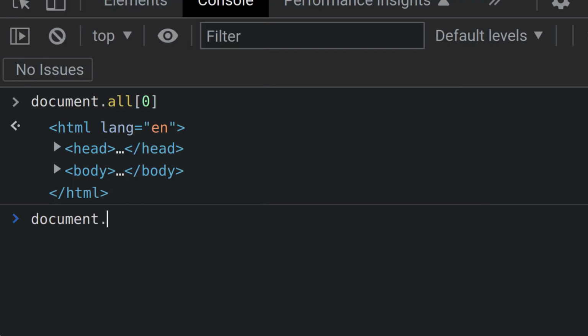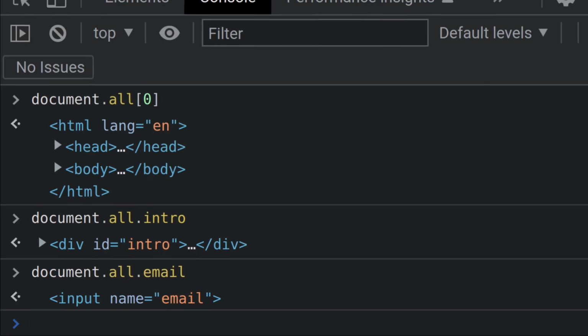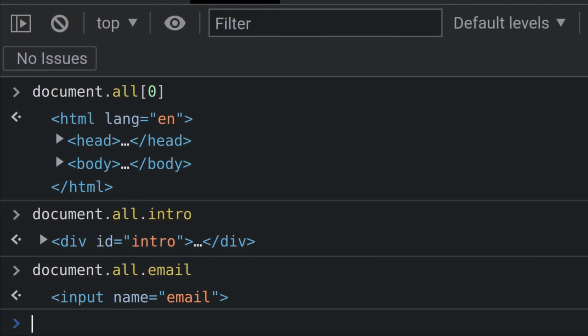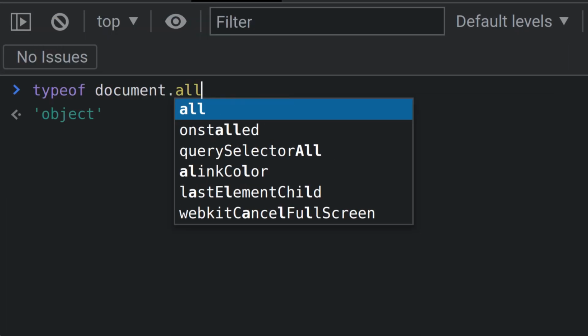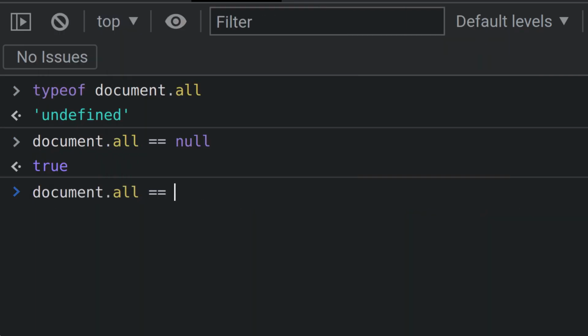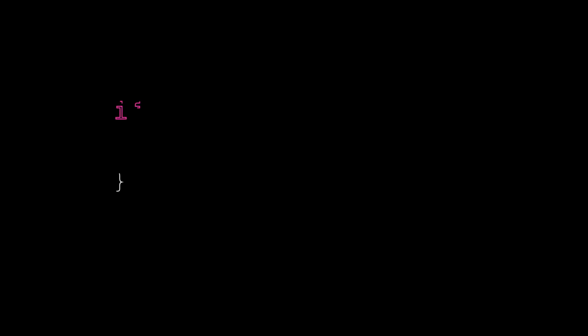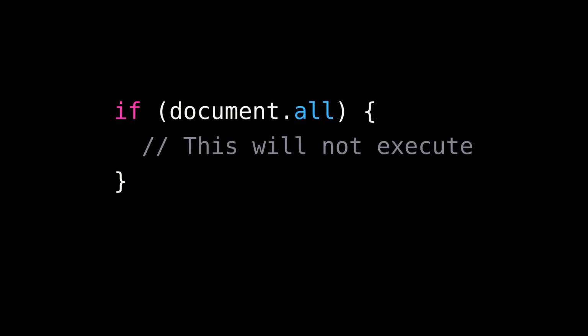It allows accessing those elements by their index, their ID, or their name. But at the same time, it acts like undefined because typeof document.all returns undefined. It loosely equals both null and undefined, and when converted to a boolean, it becomes false. So putting document.all in an if condition will cause the if block to not execute.